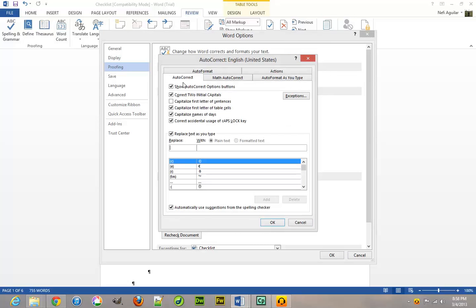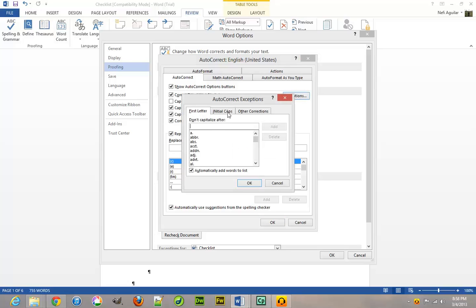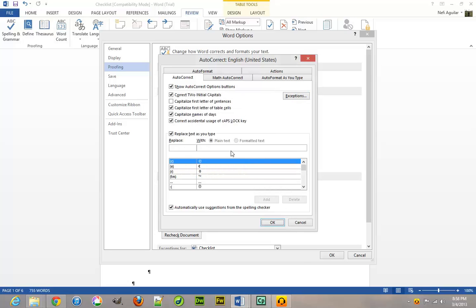Okay, autocorrect. Here's where you would do the exceptions. Let's see, here's where you could add your exceptions, like those. That's like my name, I guess. My last name. Added to be exempted from being marked for being spelled incorrectly.